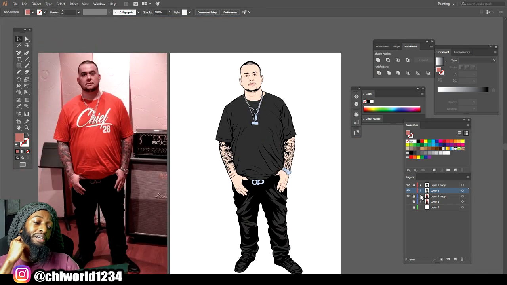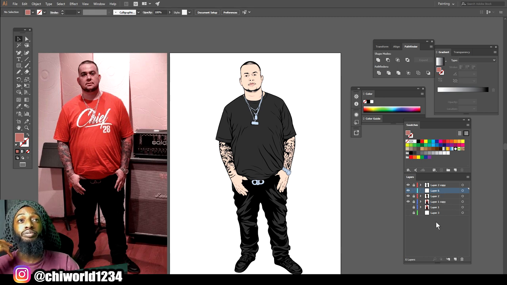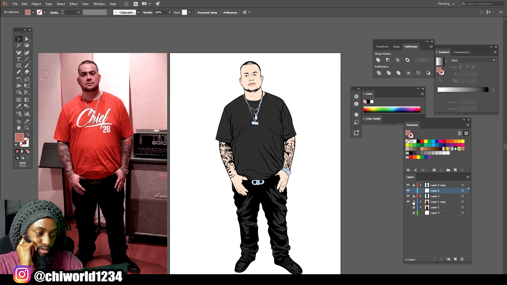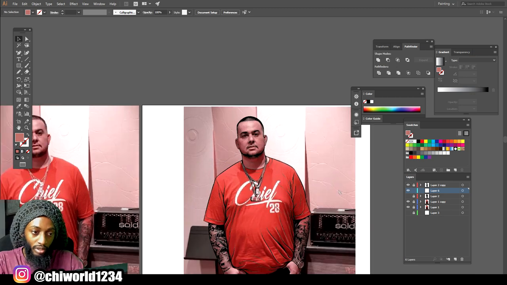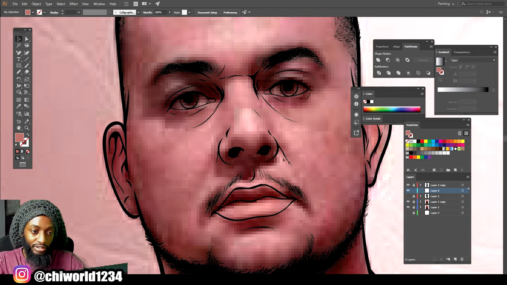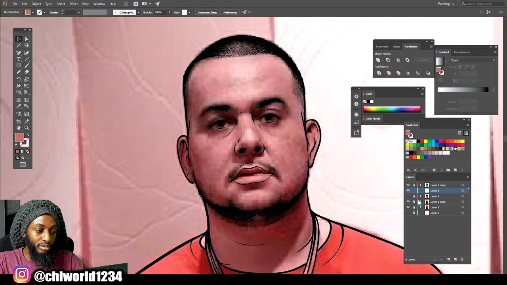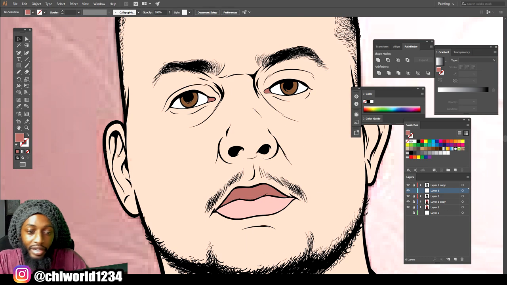Now that we finished with the base color, it's time to focus on shading. A lot of times the picture that you draw will really have the blueprint of the shading laid out for you. So what you want to do is mute the color layer, and then bring up the picture. And as you can see, it gives you a blueprint of where your dark shadow is supposed to be. So we're going to bring our color layer back.